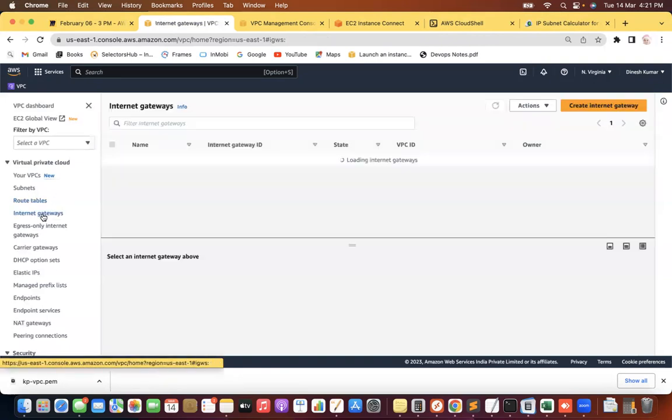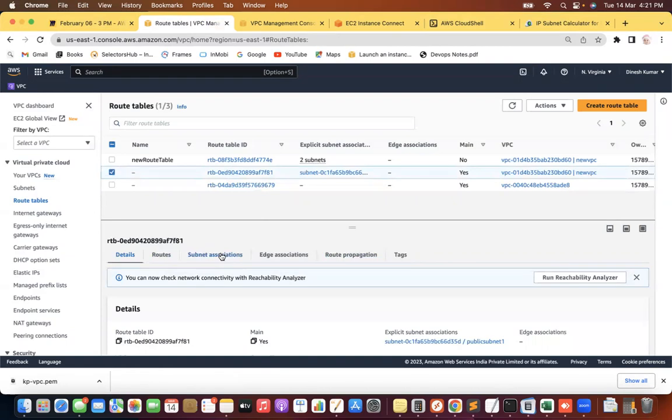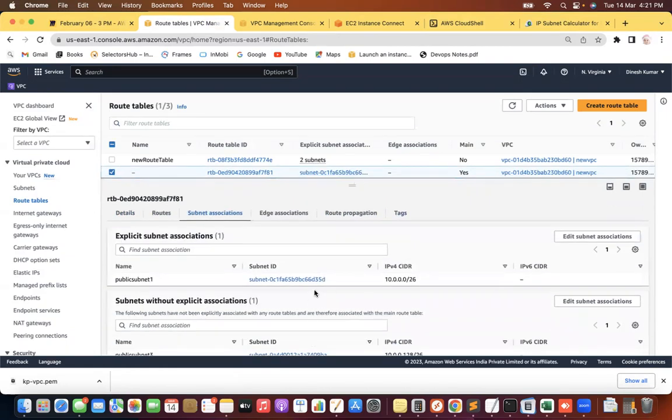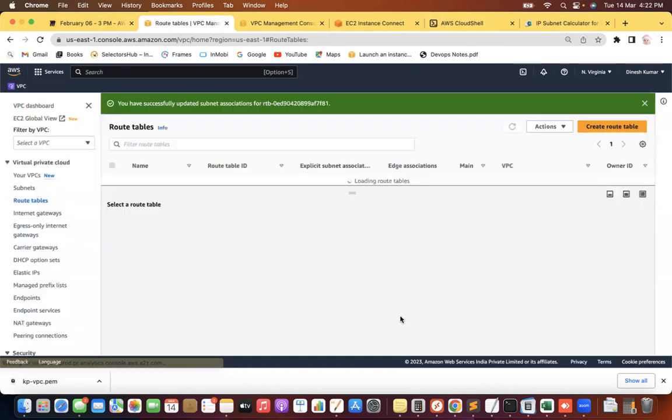Before that, let me check this also. One minute. So here we have a new VPC, and this is a new route table. Click on this and subnet association. Edit your subnet association. I have added only a public subnet. Let me add both the public subnets. Click on save association because I don't want to miss anything. That's it. So any questions so far?